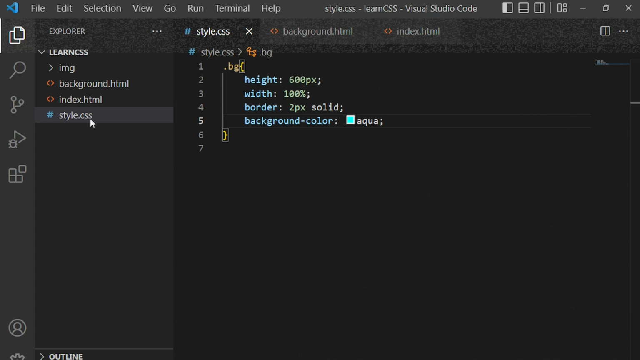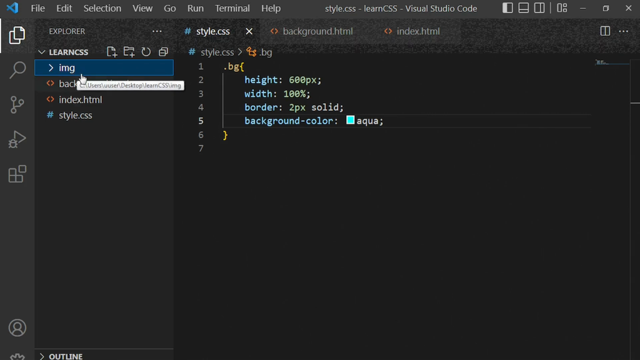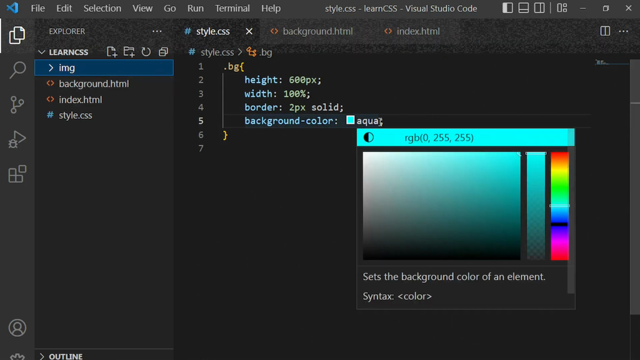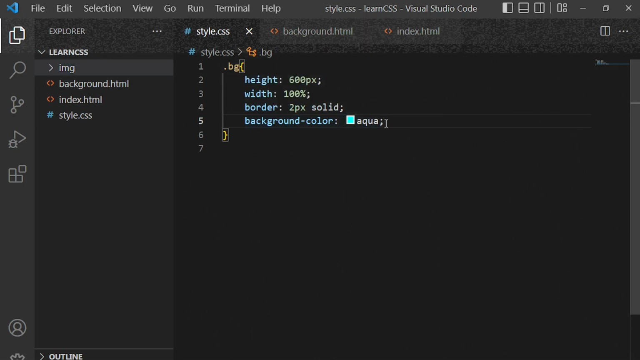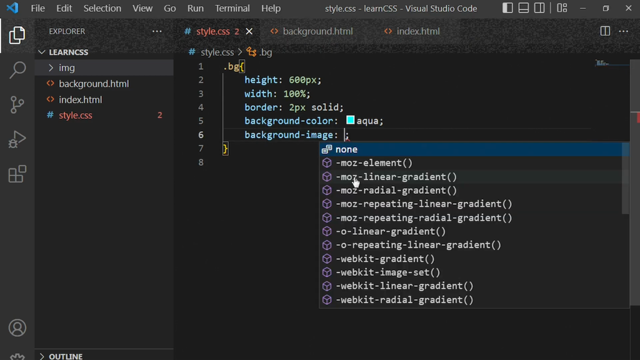Fantastic. Let's talk about the second property, which is background image. We're going to give this particular box an image called a background image. So I'll take you to the code editor, and I created a folder called img, which is image, and this is where my image is. I have an image inside it. Good, fantastic. Now let's see how we're going to add our background image. So you come beneath it and put background, and guess what, this time we put image. So put background image.